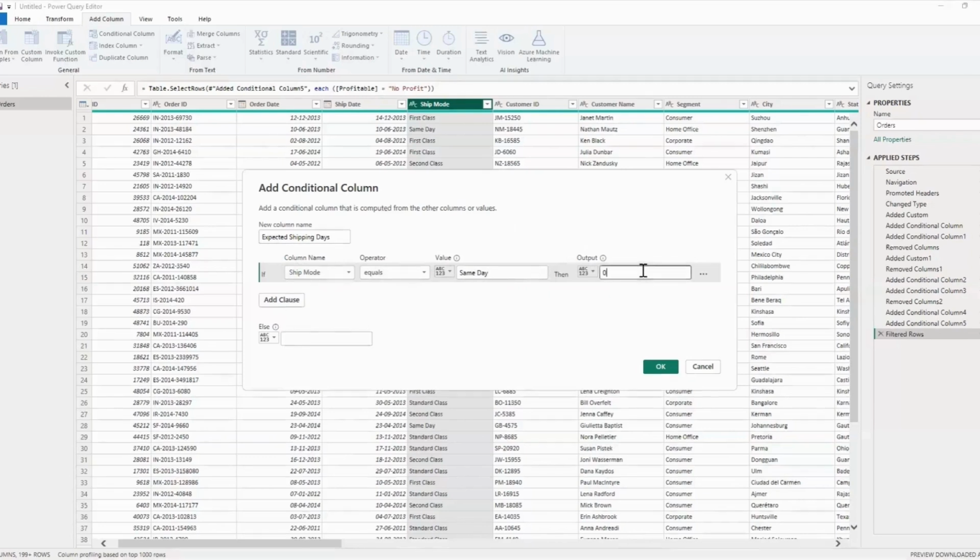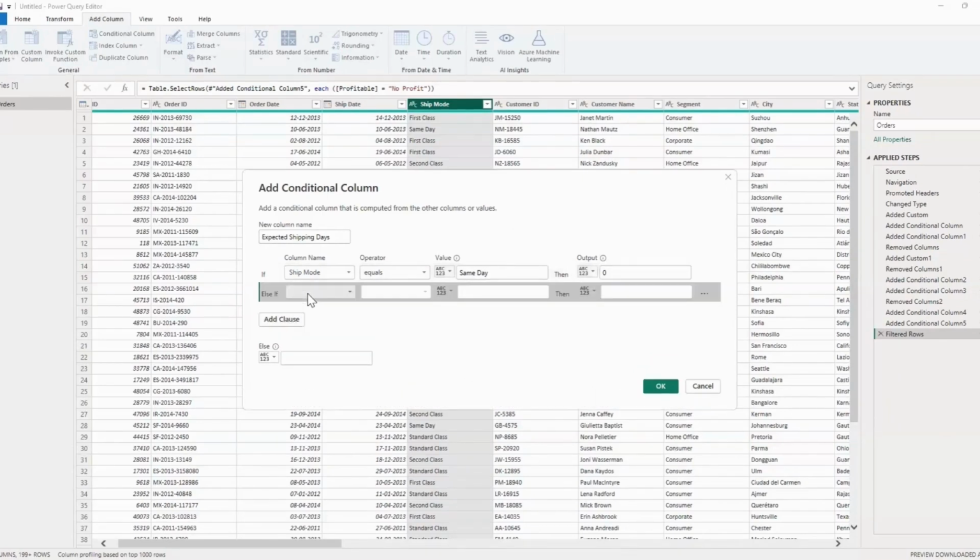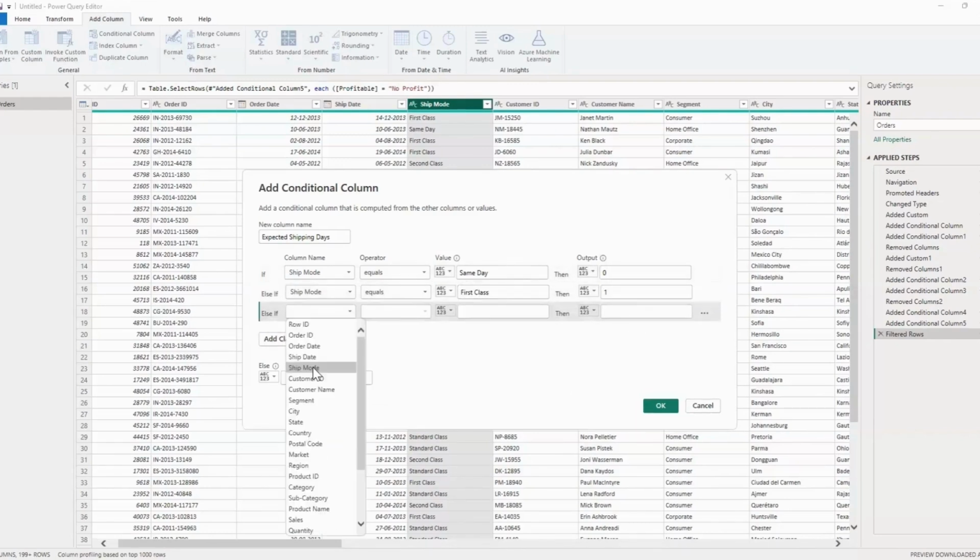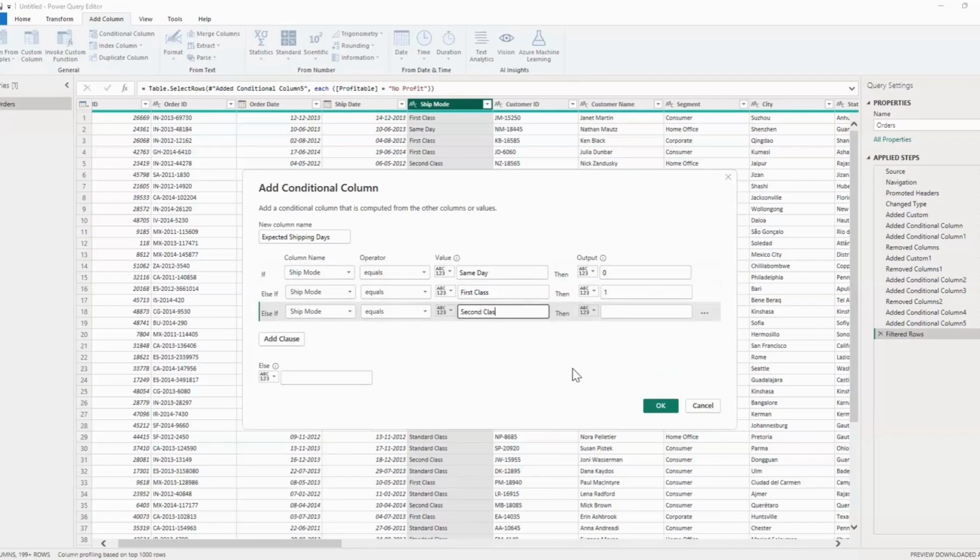Then I will give the output as 0. So if the shipping mode equals same day, then the value should come as 0. I will again add a clause. If the shipping mode equals first class, then the value should be 1. If the shipping mode equals second class, then the value should be 2. And for every other, I can write 3.